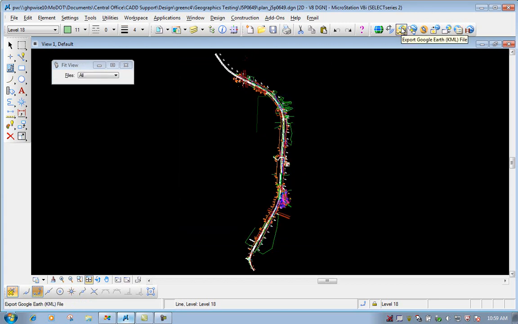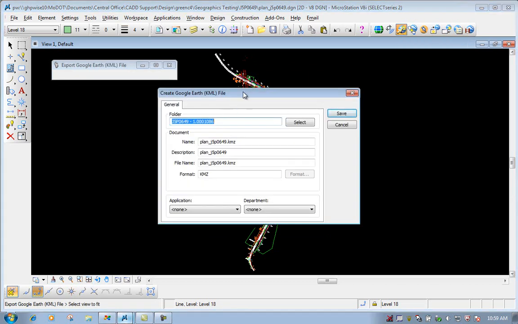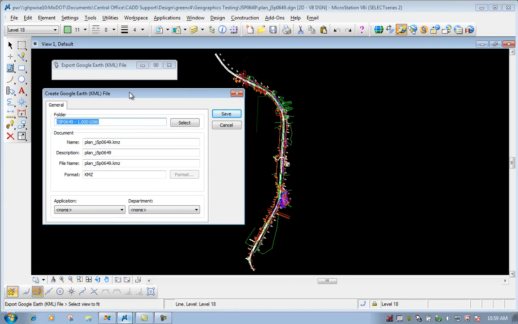I'll go ahead and select this icon right here that says Export Google Earth KML File. And this KML file, you can create it inside or outside of ProjectWise. It doesn't matter, it'll read it both ways. So we'll go ahead and leave it set inside ProjectWise. We can leave it set to the folder. If you want to change it to some other location, you can do that. But I'm going to leave all these parameters the same. Just make sure the name and the file name of course are the same, which they are. And if we're ready to go, we'll go ahead and click on Save.